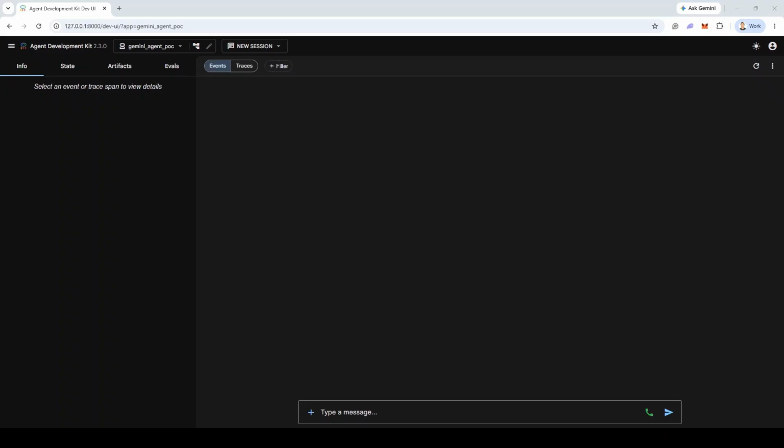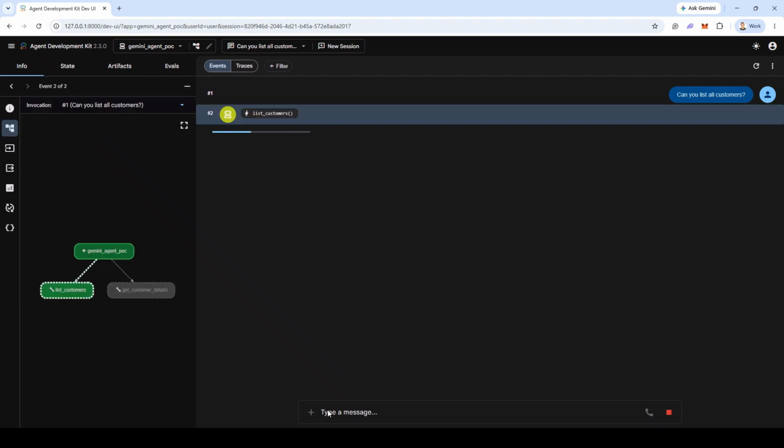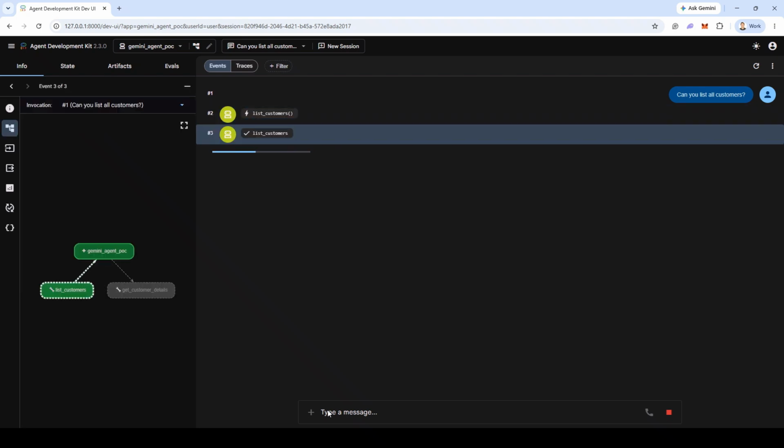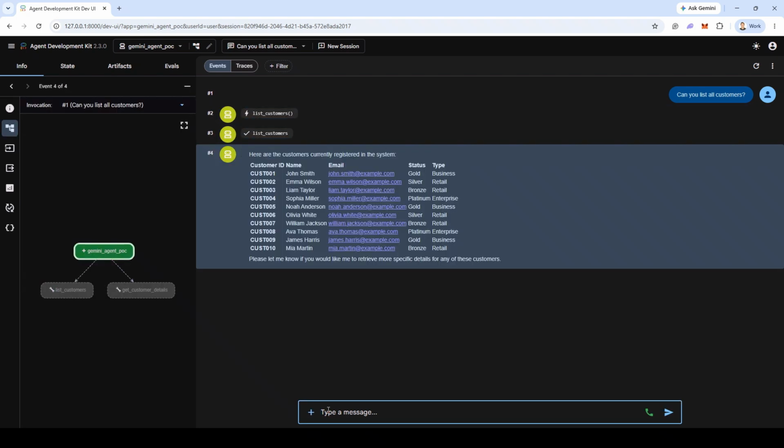I'll ask the agent, "Can you list all customers?" The model decides it needs the list customers function. The agent executes that Python function. The function calls the customer REST API through Apigee. Apigee validates the OAuth token. Apigee forwards the request. The response comes back. The model formats the answer. Simple. Now let's ask, "What are the contact details of John?"